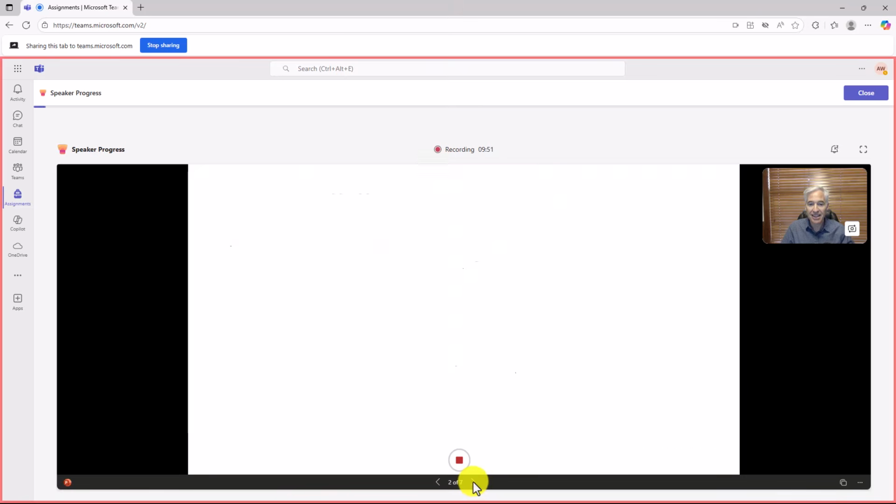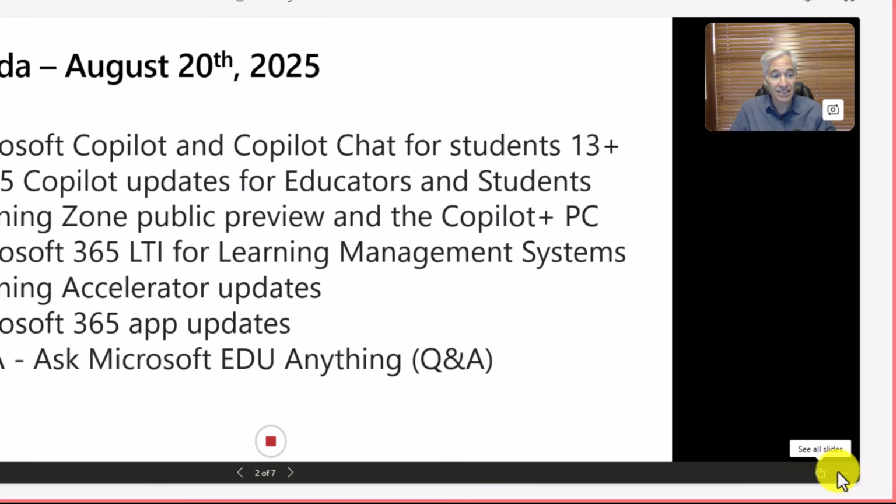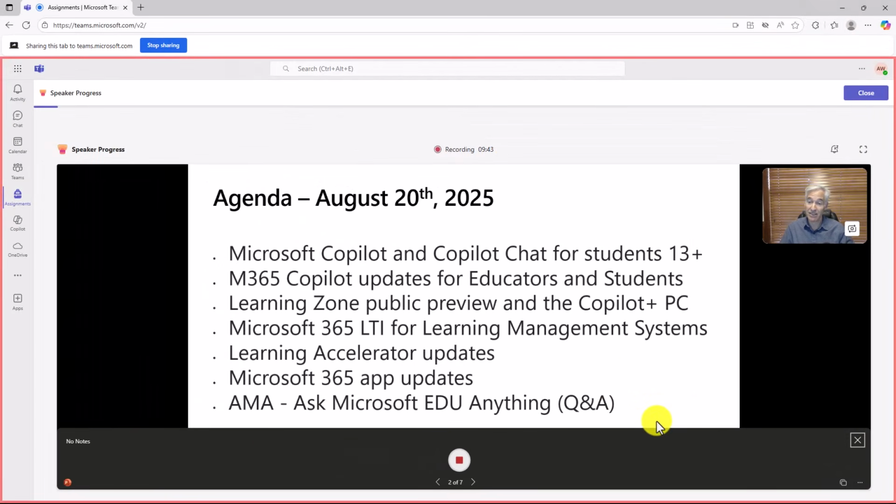And I'm going to go to the next slide right here. I can see the agenda. Now in the lower right, I can choose to see all slides, or I can also see my notes. So if I have notes on the slides, I don't have notes on this slide, but in the lower left, your notes could show up.